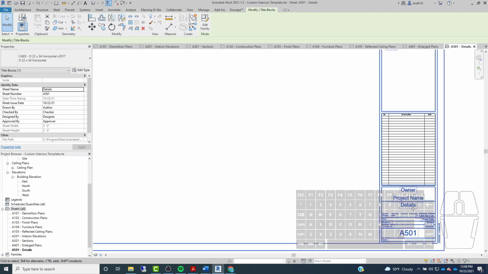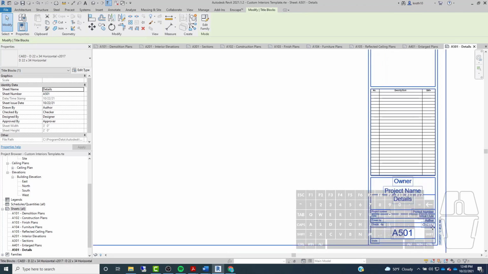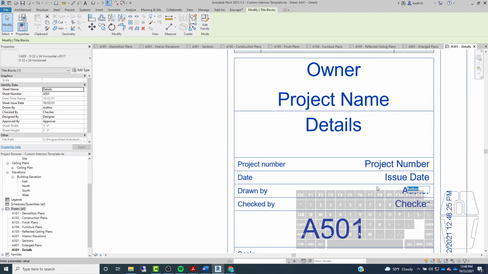So you might have to rename this whenever you get into the project for it to be something more specific than details. This is more of just a placeholder. So it might be, I don't know, cabinetry details, millwork details, things like that. So you want to customize that. Let me just make sure I have my initials on all these. KDR.